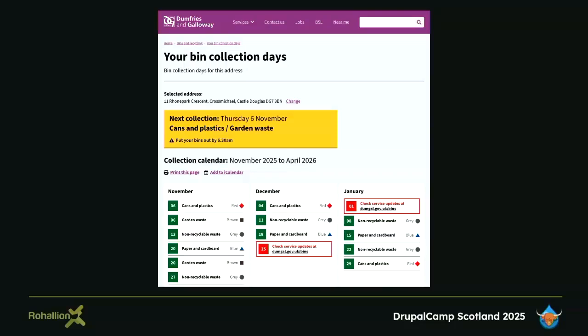The collection calendar for 6 months. Dumfries and Galloway's waste collection API only supported 6 months of future dates for collections. So that is not a restriction of the system, that's just the way that their external API worked. Option to print, add to iCal, and then the actual calendar itself for each month, the dates, the type of waste that's being collected, the colour of the bin, and a symbol that has no meaning other than to differentiate it visually.